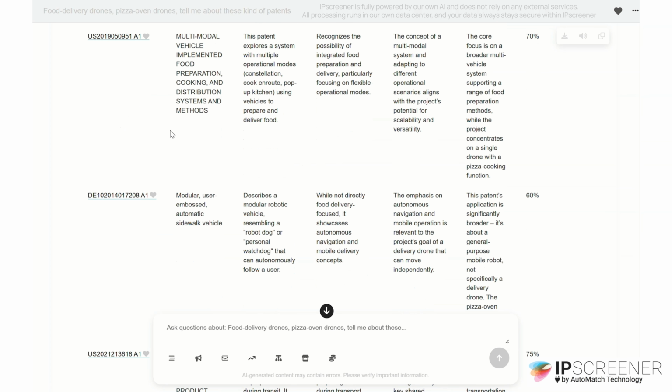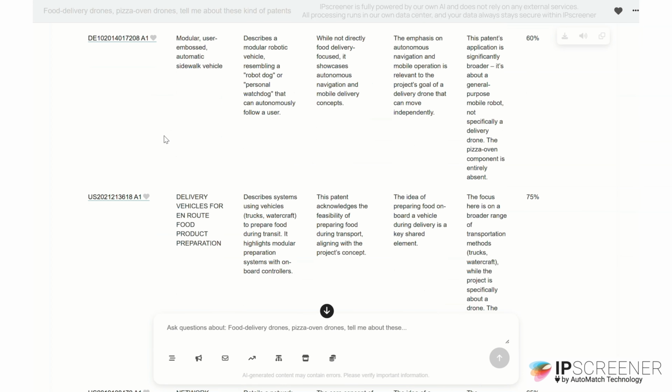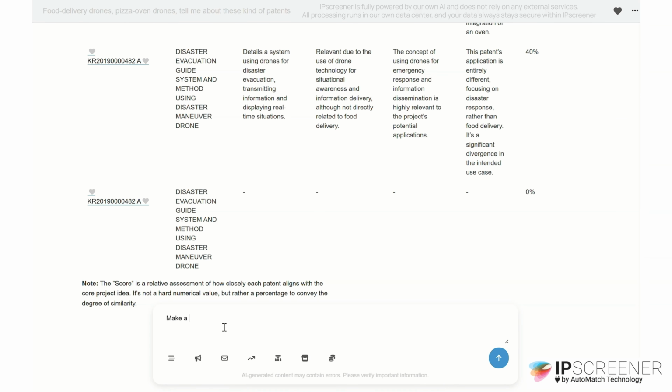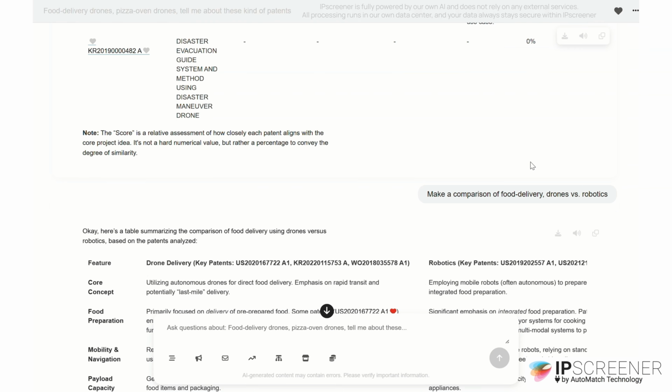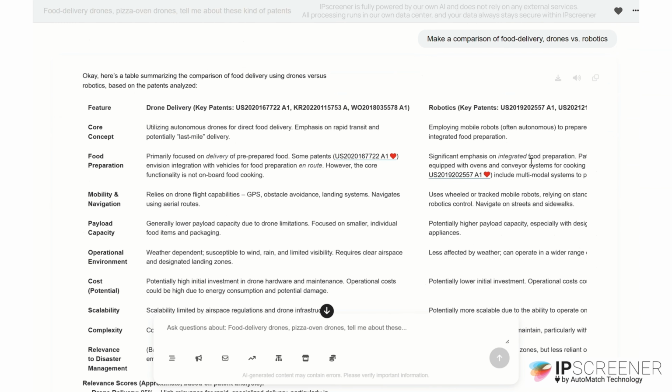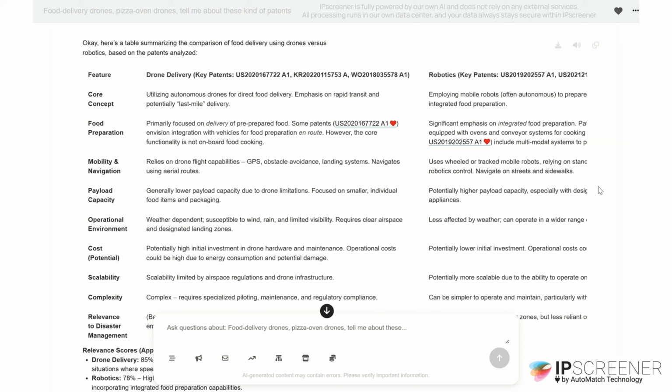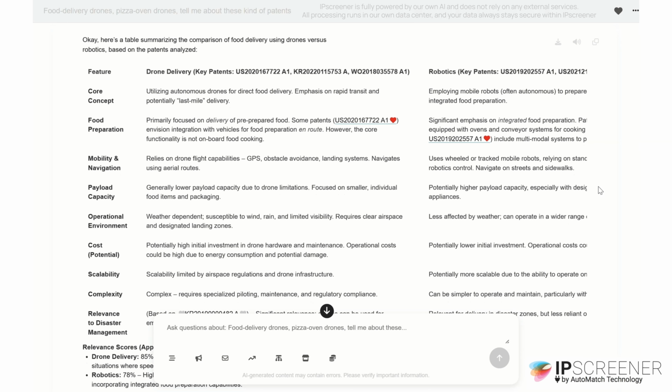As you can see here, we got pizza cooking delivery drones, much like I had asked for in my prompt. It's also showing me robotic sidewalk vehicles that can be used to deliver food. For that reason, I'm going to go ahead and ask it to make a comparison of food delivery drones versus robotics. It's made me a comparison, and it's telling me that there are some regulatory differences at play, making it harder to launch drones as opposed to robotics.